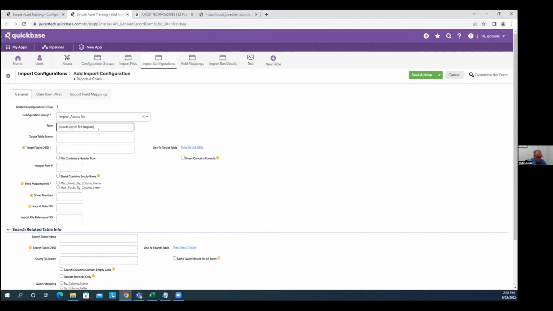Okay, and then the table name is my assets, and again, that's free form. The table DBID of my assets table right here is BSQ FNWIDX.